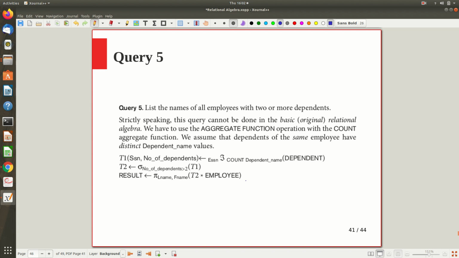Okay, a few more queries. The next one is: list the names of all employees with 2 or more dependents. Just employees with 2 or more dependents. So now there is some kind of counting involved, right? From the dependent table you have to focus on employees having 2 or more dependents.